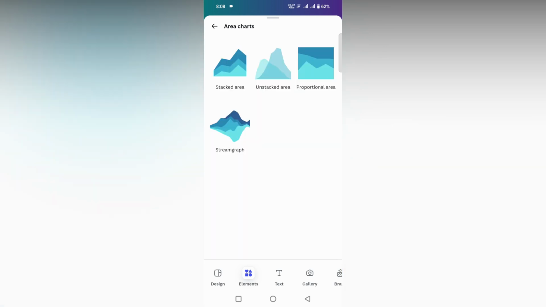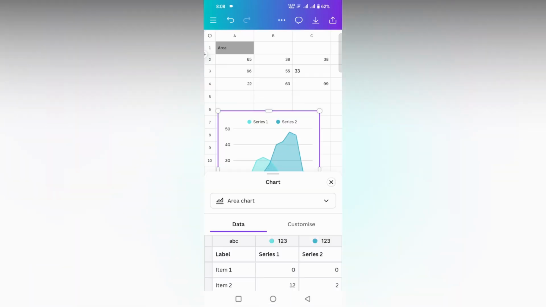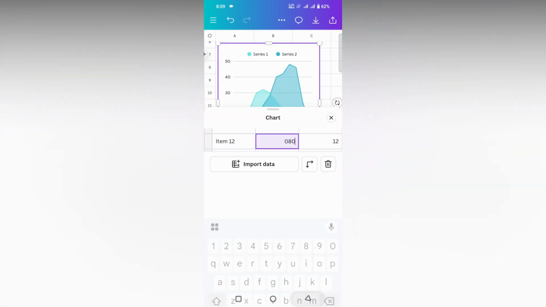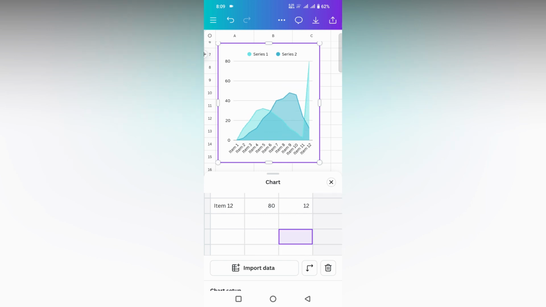So here you have a total of 3 to 4 charts, and here I'm going with the unstacked area, which actually makes the graph look great. And here you can change the item number and also customize the data easily, like you have 12 different data items. For example, here I'm going to customize that as 80. We can see it automatically changes on the graph.